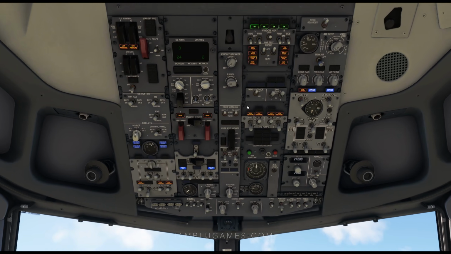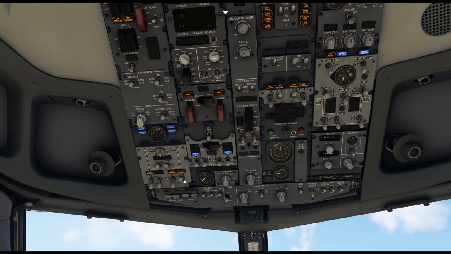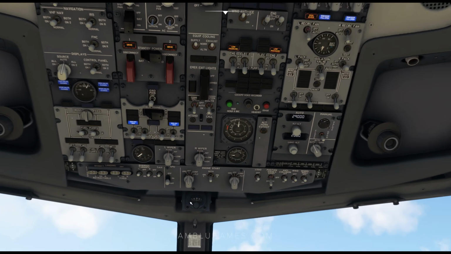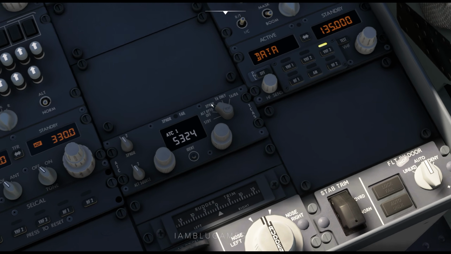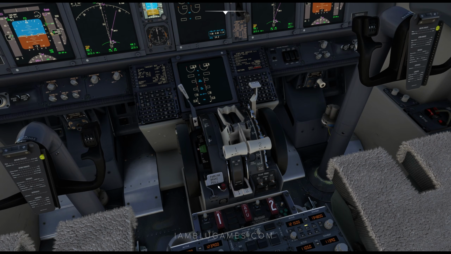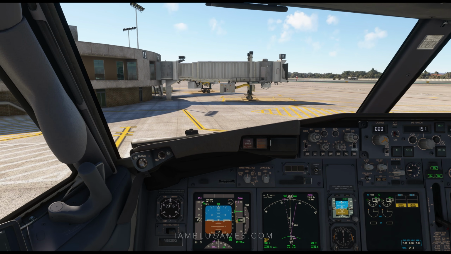Alright, and before we push, we're going to go to the overhead one more time and get our fuel pumps all on. Hydraulic pumps turned on. We'll come down here and get our anti-collision lights or our beacon lights turned on. Check and make sure your transponder is on transponder. And release parking brakes. And now, while we're pushing back, we are ready for engine startup.